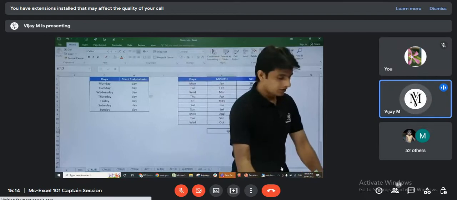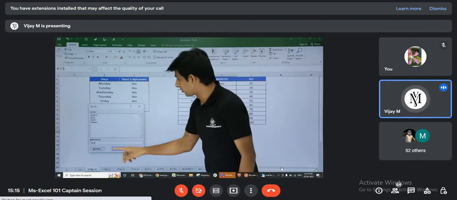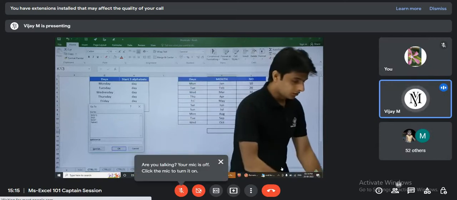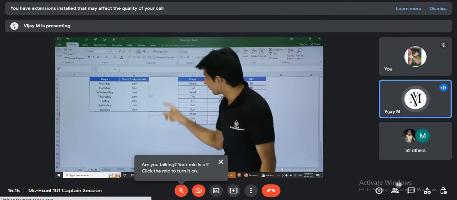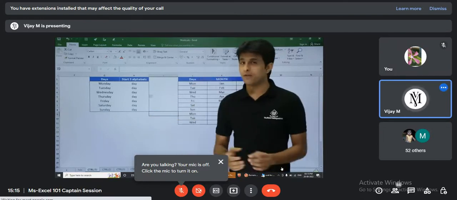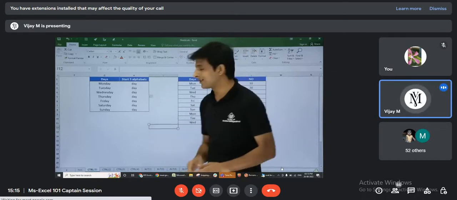Similarly, if I want to go to some other cell, again I'll press Control G on my keyboard. Let's say I want to go to I9, and if I click OK, my cursor should come to I9. So F is for find and G is for go to, and next I have Control H for replace.